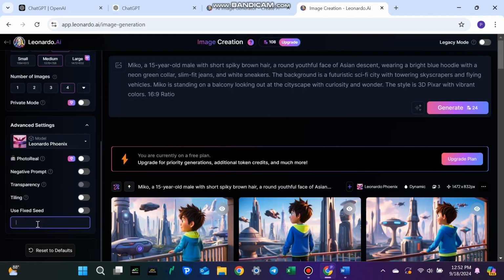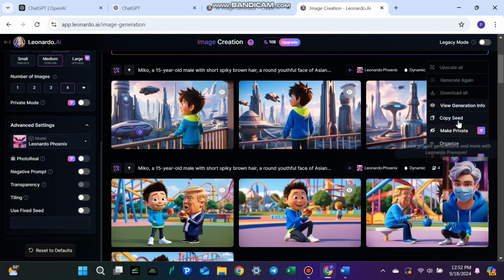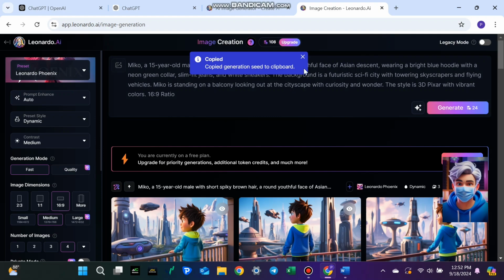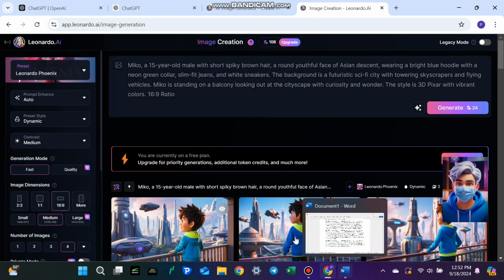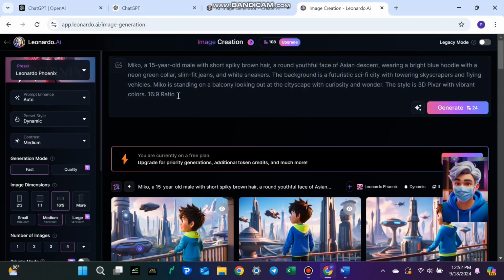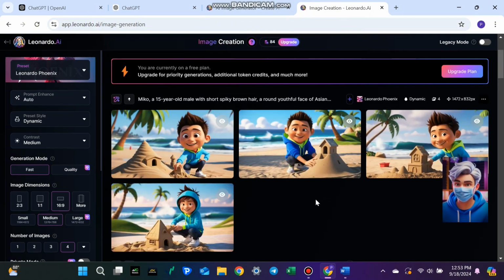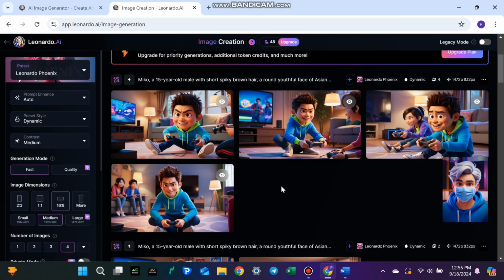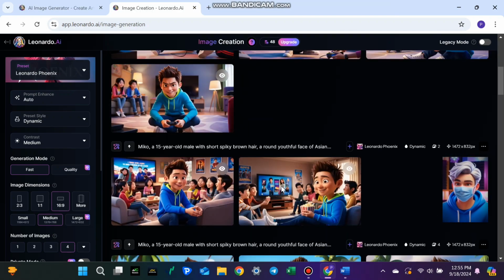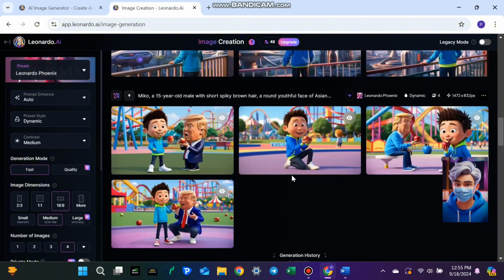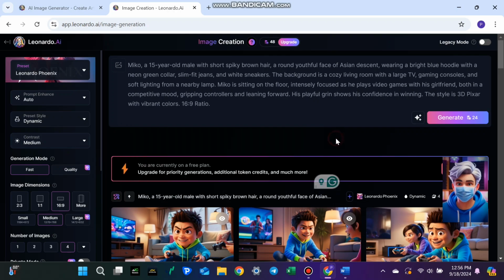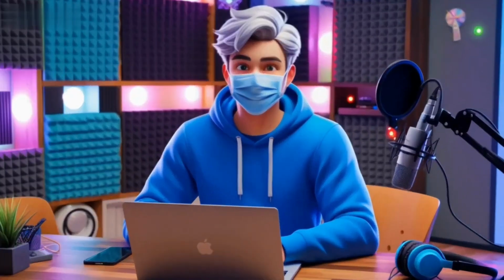Step 3. Creating different actions with Leonardo AI. What's great about Leonardo AI is that you can create multiple scenes of your character doing different things. This flexibility allows you to explore your character in various settings and actions. For example, Miko building a sand house at the beach, Miko watching a movie with 5 friends, Miko playing video games with his girlfriend in a competitive mood. These variations make your characters more dynamic and relatable to your audience. If you need to make tweaks to any images, you can edit them directly in Leonardo AI, though edits will cost 24 tokens, so be mindful of your daily limit.